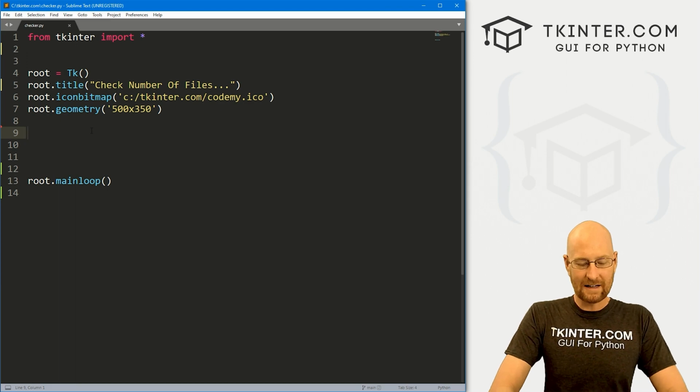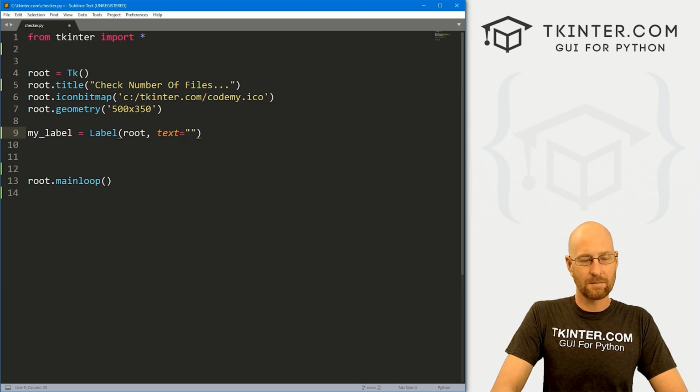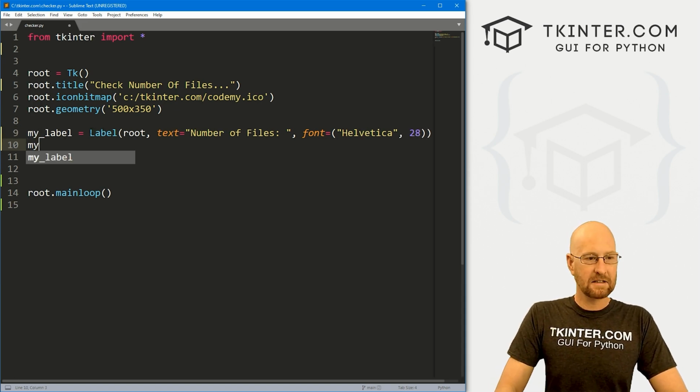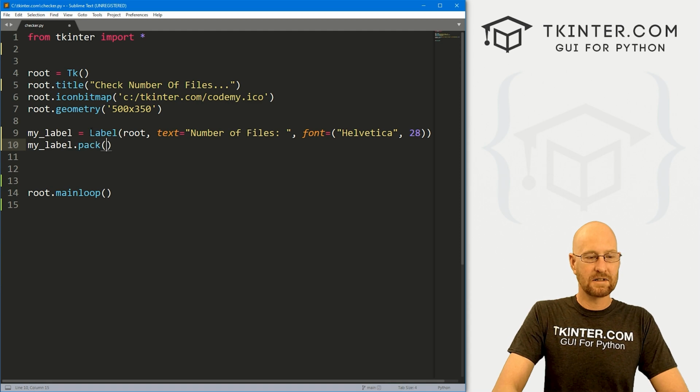So first off, we need a label. I'm just gonna call this my underscore label, and this is gonna be a label. We wanna put it in root. We want the text to equal something like number of files, something like that. And for good measure, let's give this a font of Helvetica with a size of like 28, make it nice and big. And that's my underscore label dot pack. Give this a pad Y of like 50 to really push it down the screen.